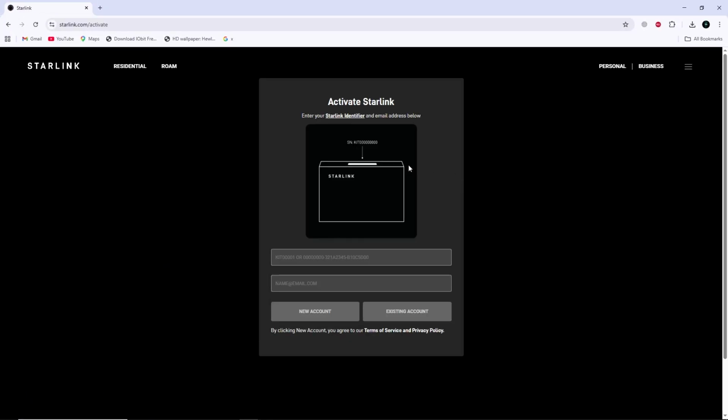After you click on Activate Starlink, you will be taken to the activation page. Here, you need to enter the identifier number in the required field. You can find this identifier number on the back of your Starlink box. Once you have entered the identifier number, move to the next step.